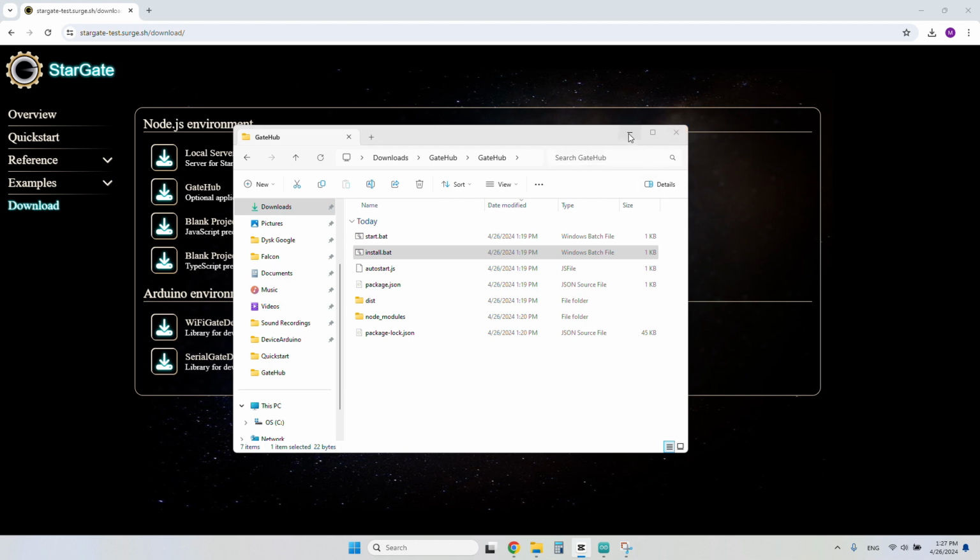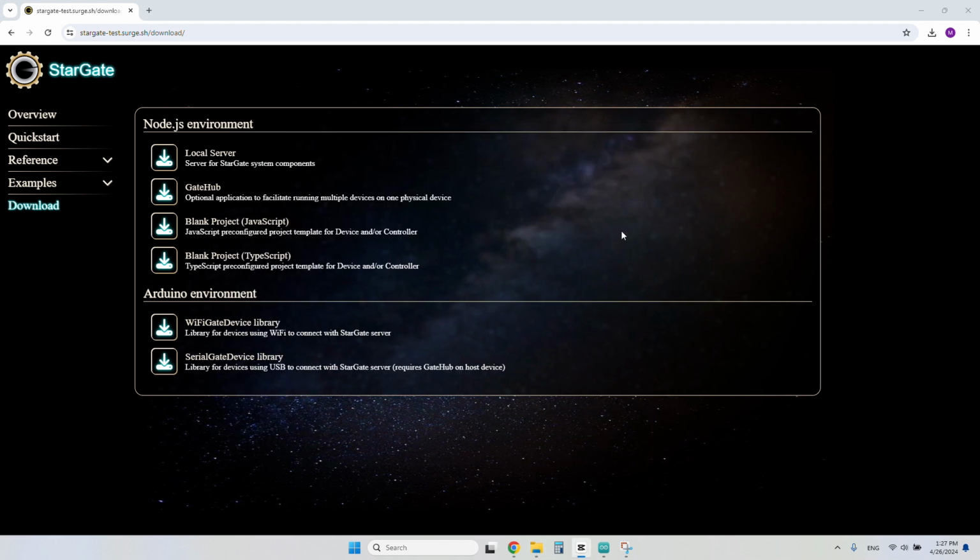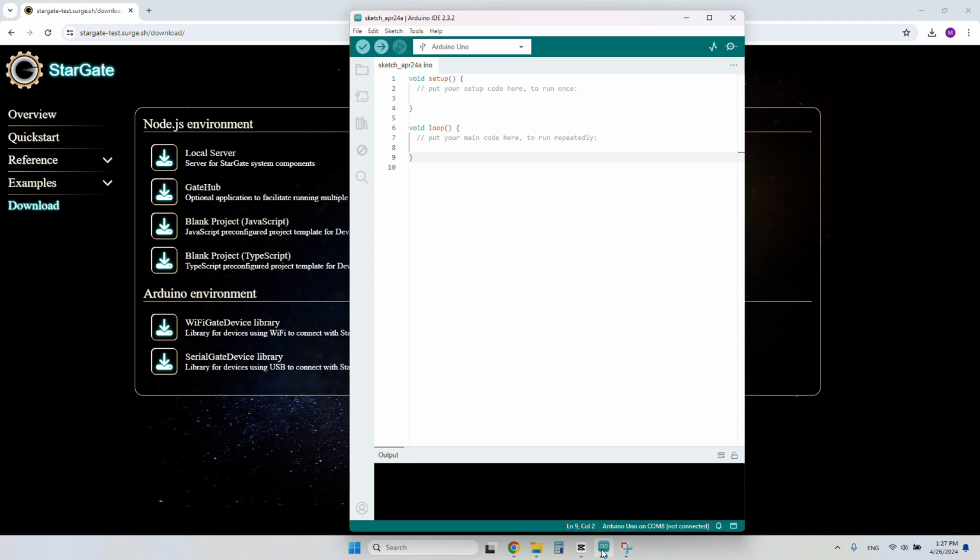This one applies to Arduino environment specifically. Some boards just don't have any network communication embedded. Sometimes it might happen as well that it's simply more convenient for you to use USB instead of Wi-Fi. In such cases, you can use serial gate device library on board side and GateHub on host device side. GateHub is able to detect such board and relay its communication to local server.